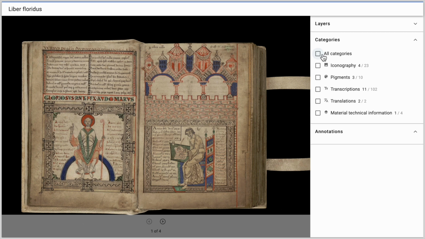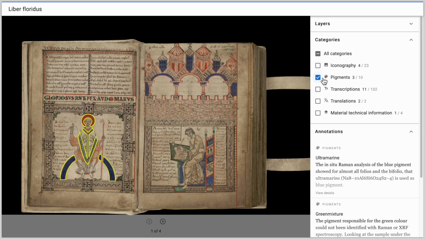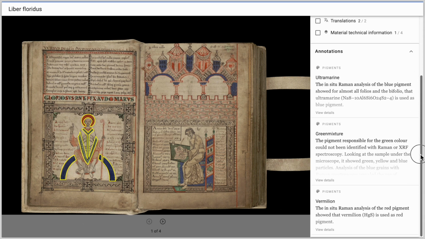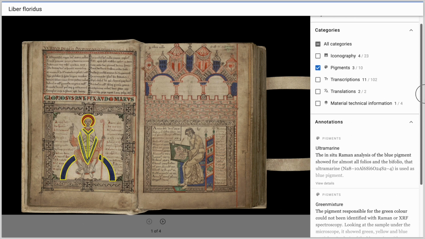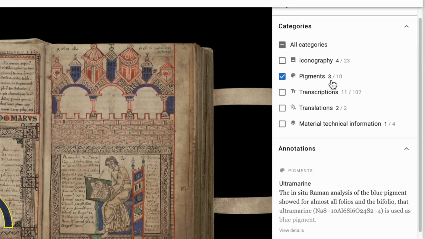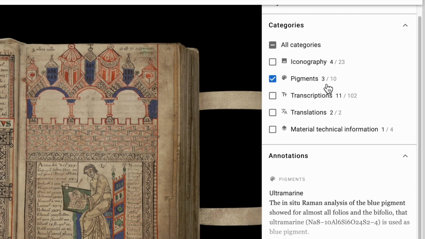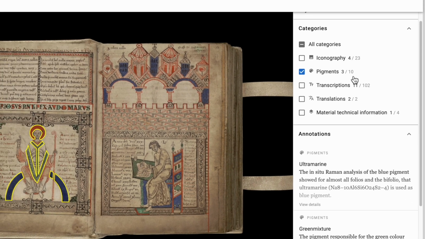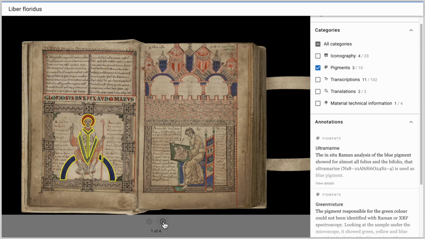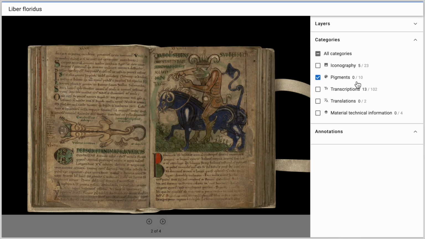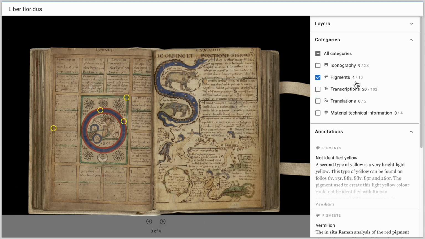Let's say we are only interested in pigments. We can see that there are now only 3 annotations highlighted on this bifolium. The category filter shows the amount of annotations in any given category. The first number represents the annotations on this bifolium. The second number, the total amount of annotations in this manifest. If we navigate to the next bifolium, we see there are no annotations on pigments here. On the third bifolium, there are 4.